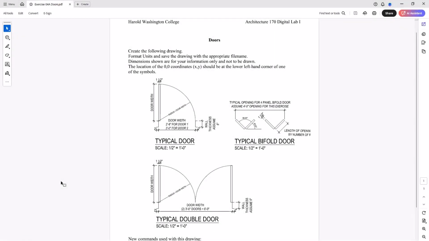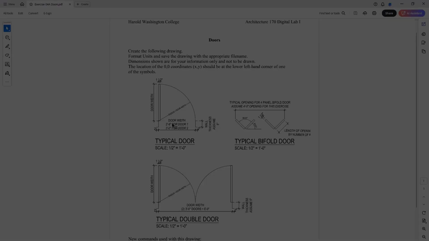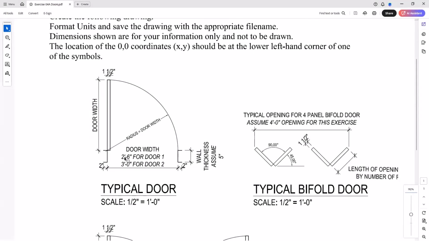For this tutorial, I'd like to show you how to draw the doors that you see on the screen here. I'll show you how to create the door. It's going to be a door that's 2 foot 6 inches wide, and then we're going to copy that and create a door that's 3 feet wide.